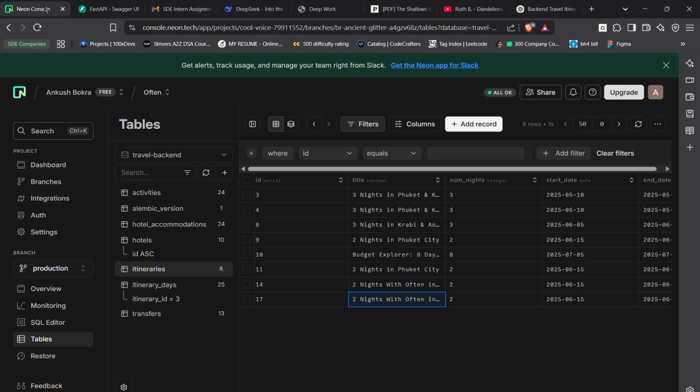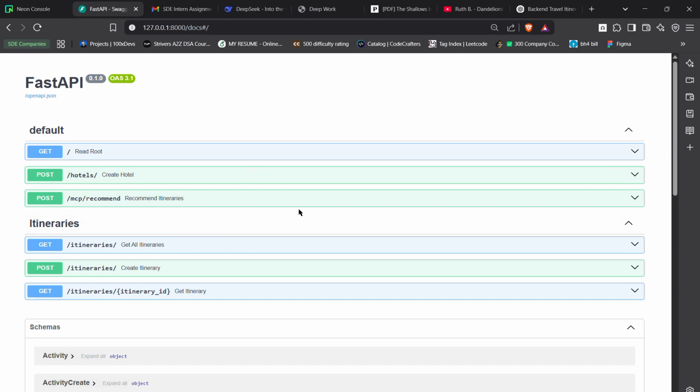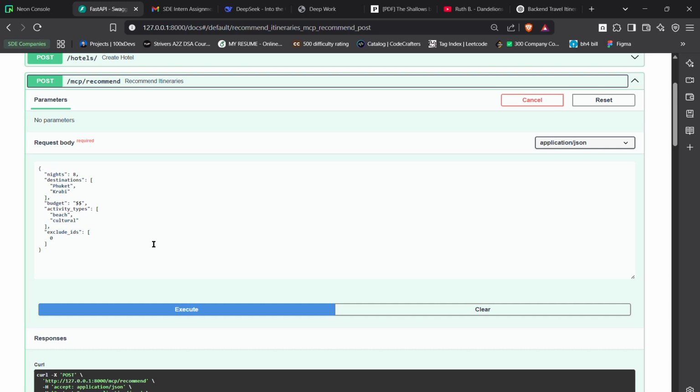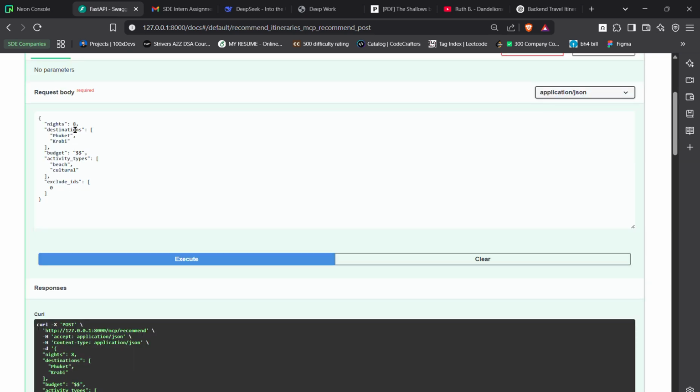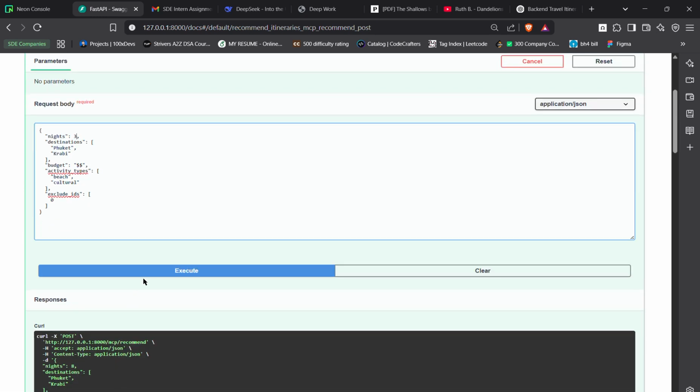So I have a lot of things to work on, like when hotels are being entered, we should check if the location is the same as the entered location of the itinerary. But due to time constraint and a lot of things to work upon, I first focused on at least having all the features, and that is why I missed some validations, but I have a lot of validations to work upon.